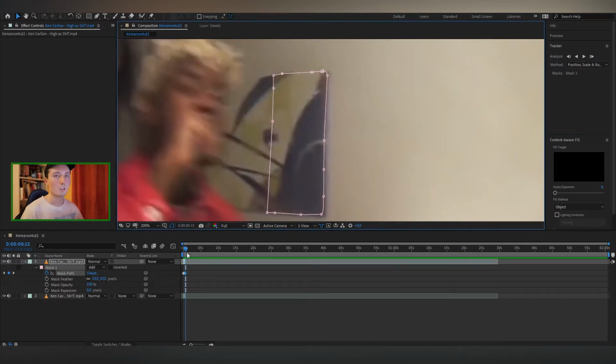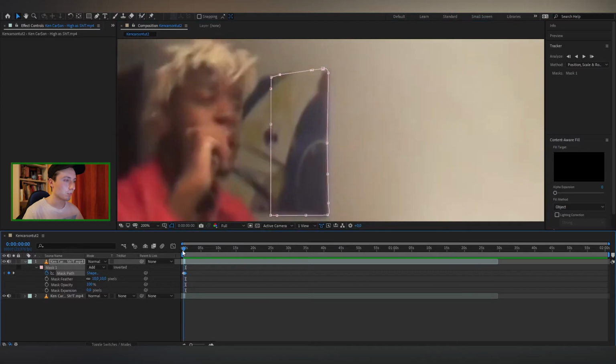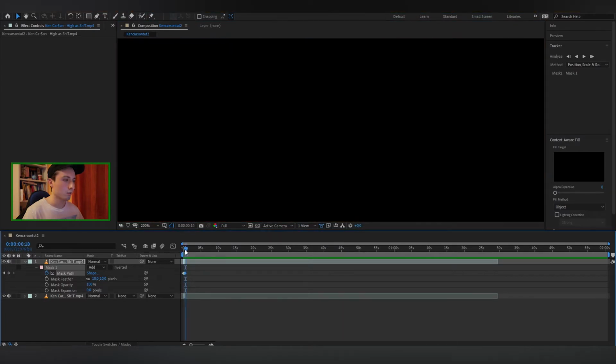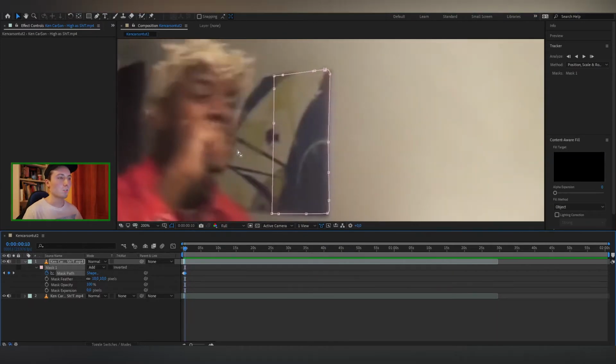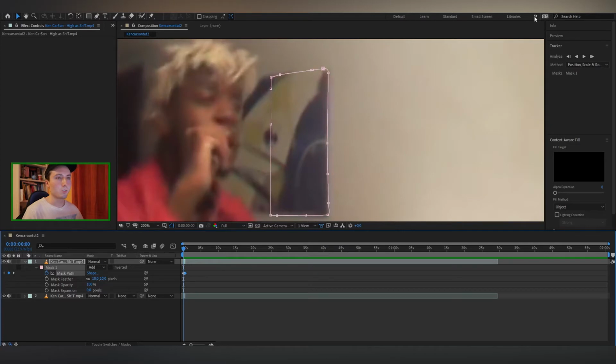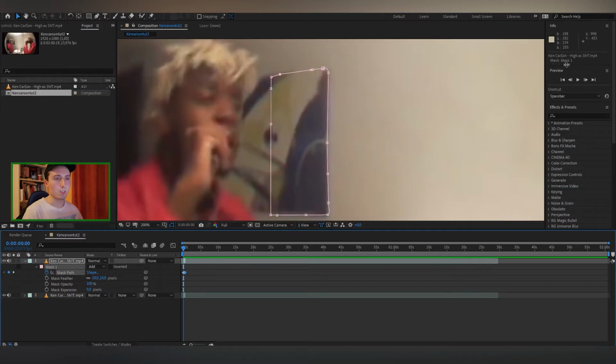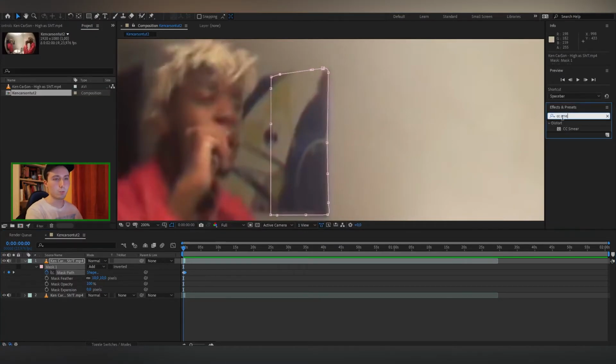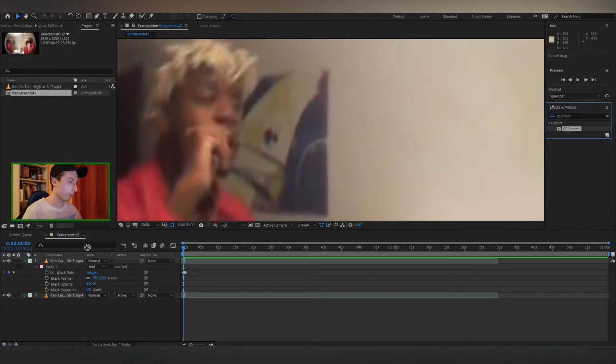So this is how our mask is looking so far. It's a little bit shaky right here, but it doesn't have to be perfect. But that's because the footage is a little bit shaky. So once you have your mask tracked to an object on the wall, it could be a square or anything, you can go to your effect controls and search up the CC smear effect.